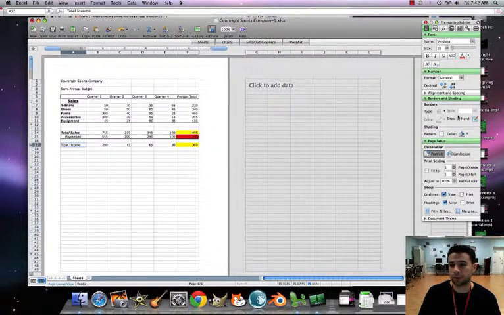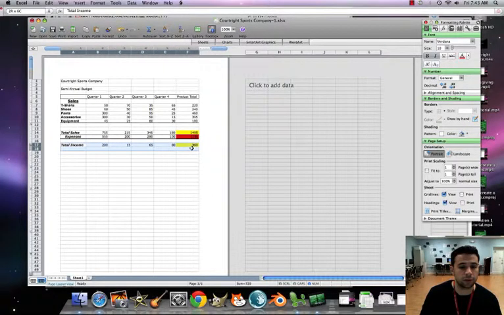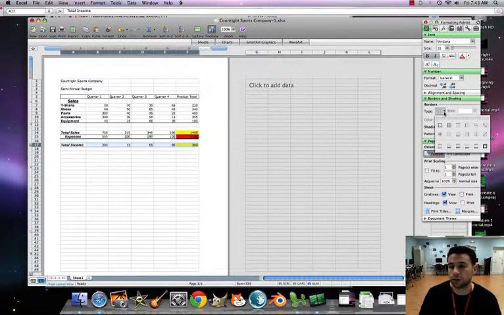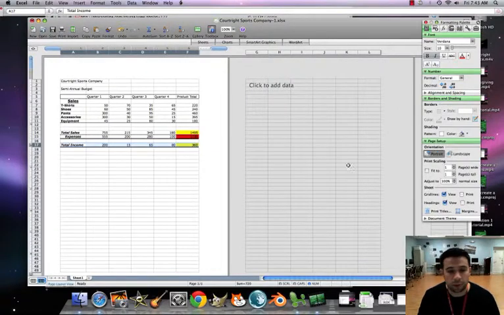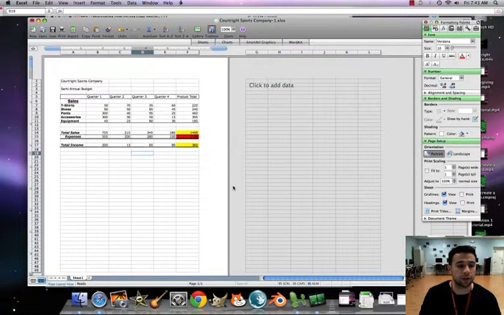So total income, also going to bold, highlight, and let's highlight this. Let's just do a double bottom border. Okay, cool, man. All right. So we just formatted our first Excel spreadsheet. Okay, we should be happy here.